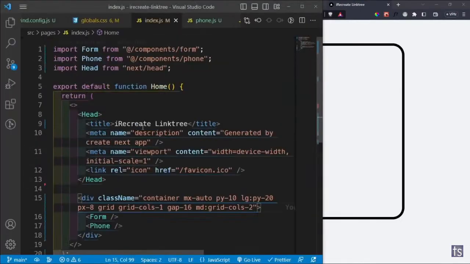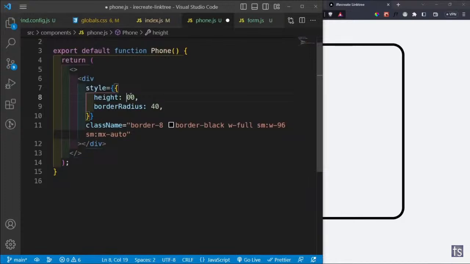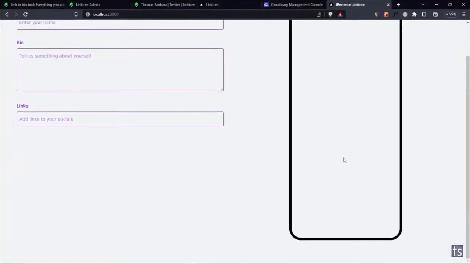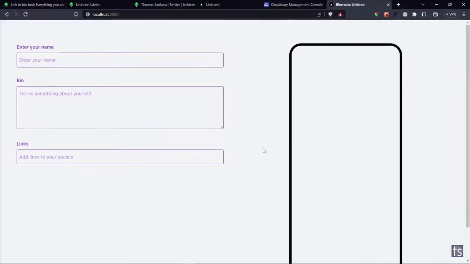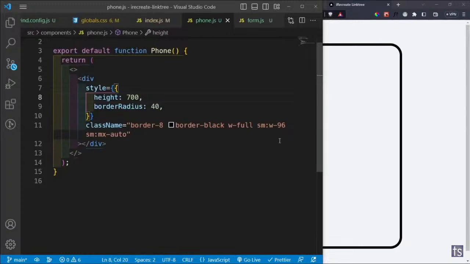And okay, this height is still too small. 800, let's say 800. That's too much. 700. Okay, yeah, let's work with 700. But then what I'm going to do is this. I want this to be scaled down a bit. I want it to be scaled down.